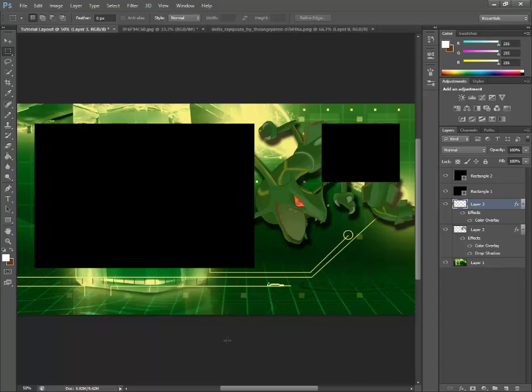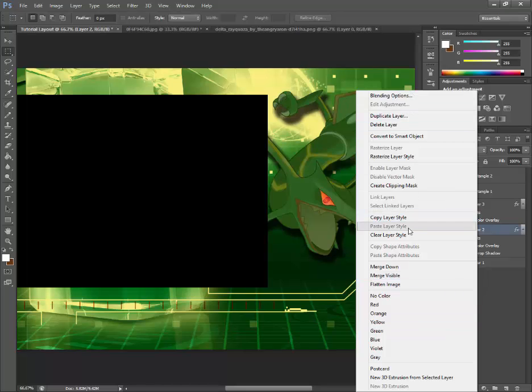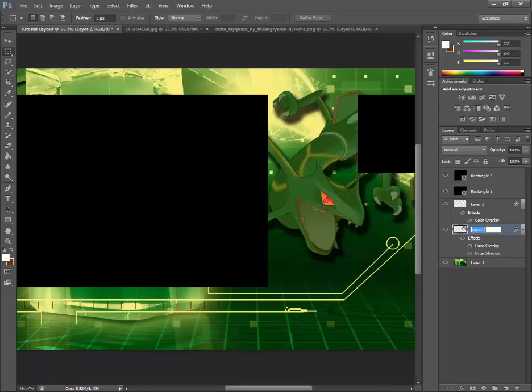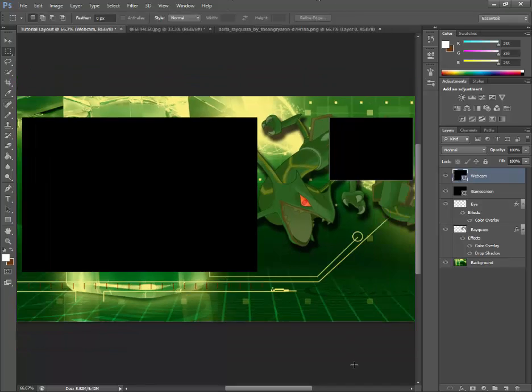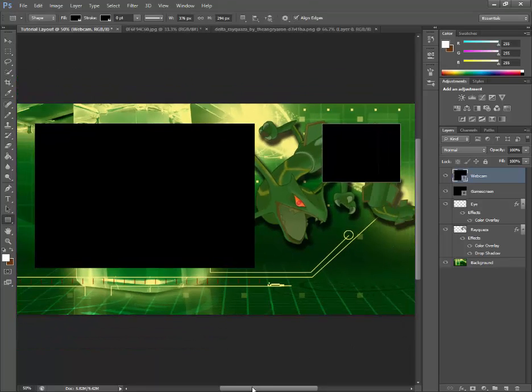Now we're going to want the Poke Boxes. Oh, voice crack. Real quick, I'm going to rename these guys just so it's easier to see. Oh wait, you have to double click that. I'll name this one Rayquaza. Background, game screen, webcam. Okay, so this is what we have so far, and now we want the boxes that have the Pokemon.